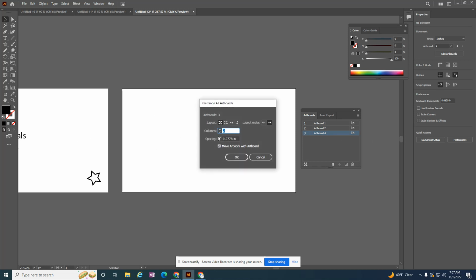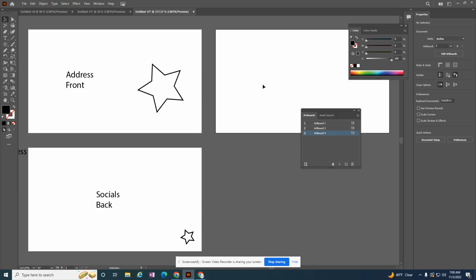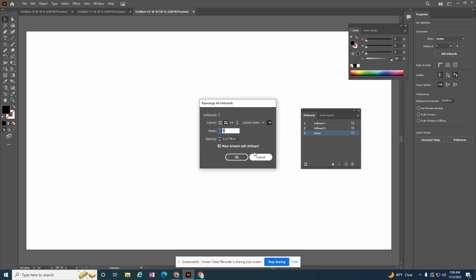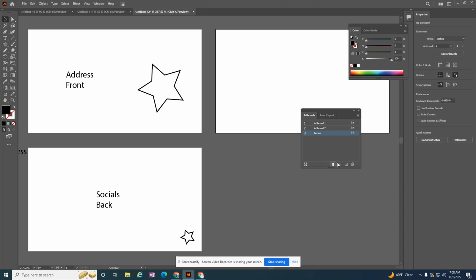So I might want to rearrange this again in rows so I can see them a little bit better. So there's my bonus one, my artboard 4. I can rename these what I want to rename them. I can also duplicate them. So if I have this card, Artboard 1, and I want to duplicate it, I want another one of these, I can click up here on the menu and duplicate that artboard. So now I have a copy of the artboard.